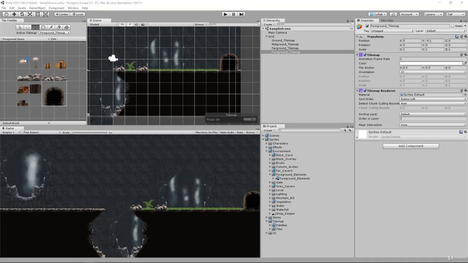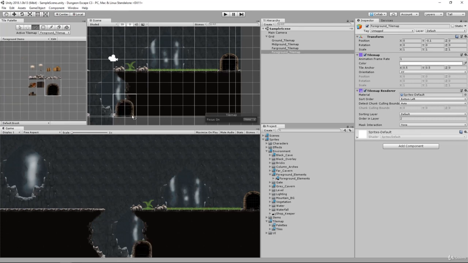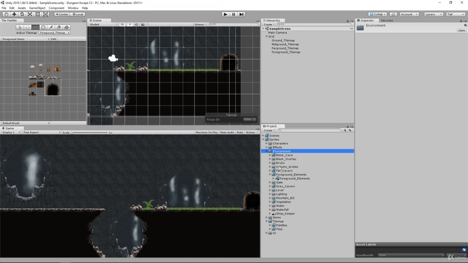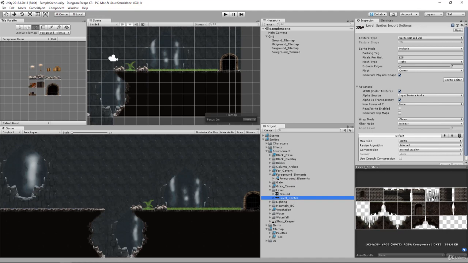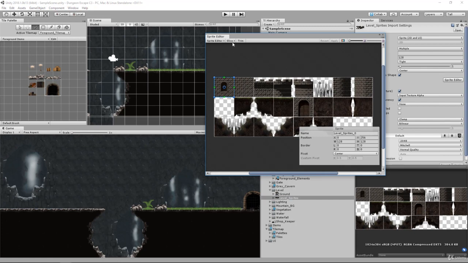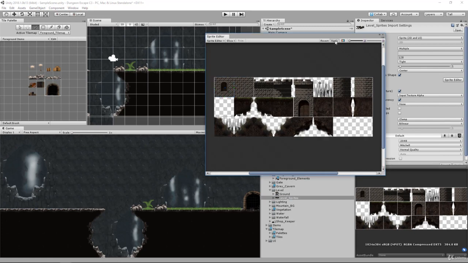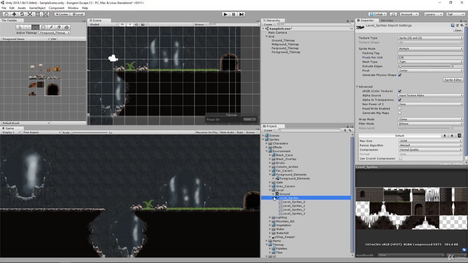Before we head out of here, let's add those spikes we talked about earlier. We're going to add some sprites to our foreground items. Instead of creating another palette dedicated to those spikes, we can just add them to our foreground items. If we look into our environment folder, we have some sprites, and one of those is the level sprites, and they have these spikes here that I want to use. We need to slice this. It's a 128 by 128 sprite. So go to multiple, pixels per unit is 128, open up your sprite editor, slice them.